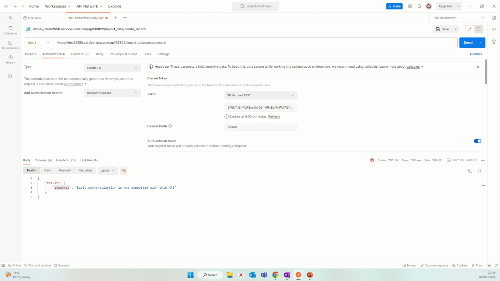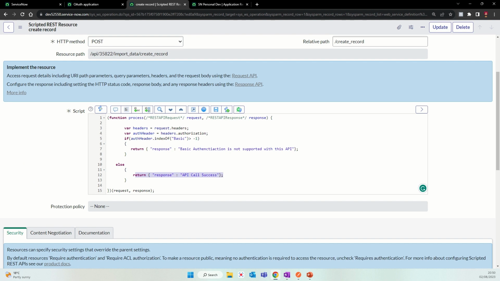As you can see, this token is only valid till 9 p.m. today. Now, if I try and send a request to the same endpoint, but using the new credentials, you can see the result that comes back is the API call was a success. What this means is we are enforcing that this specific scripted web service should not accept basic authentication and only accept OAuth.